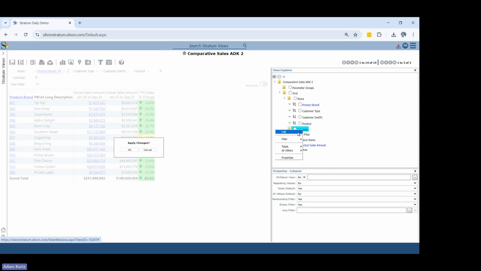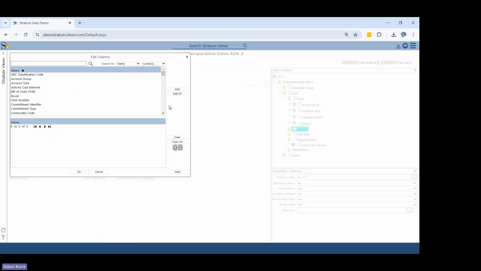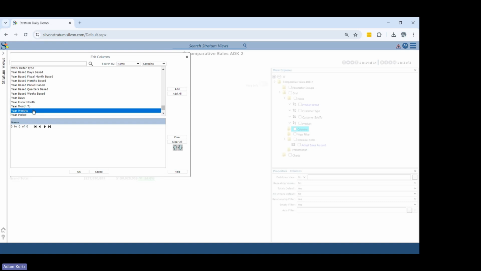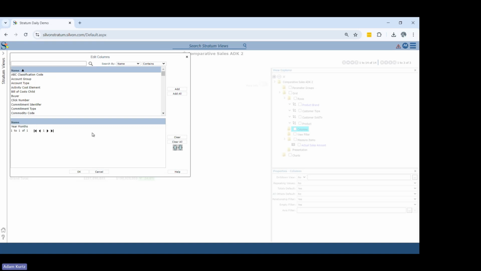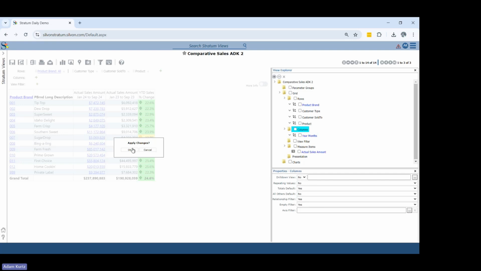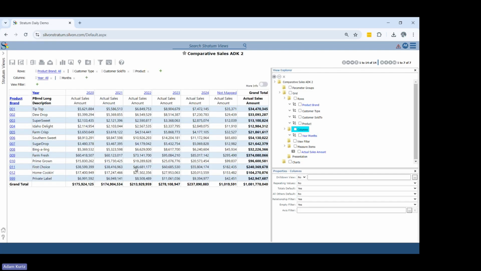So let's start with the columns and see what it looks like there. I'm going to right click my column folder and select edit to add in a dimension. And if I go straight to the bottom, we can see that there's a bunch of dimensions that start with the word year. And indeed, those are my time dimensions. So I'm going to grab one, for instance, year months, and double click that. So I select it and click OK. And I'm just going to go ahead and apply the change. And we're going to see how this changes my view.